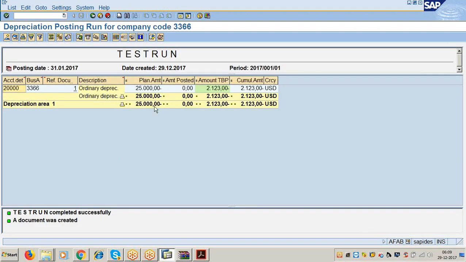See here, planned amount is 25,000. This is the depreciation for the total year. And how has the system calculated 25,000? As on 31st January 2017, we have only one asset whose acquisition value is 5 lakhs. And in the asset master record, we have assigned the depreciation key ABC1, in which you assigned the multi-level method AB1, and in the multi-level method AB1 you defined base value 01, acquisition value, and percentage 5%. So 5% on 5 lakhs is 25,000. This is the total amount of depreciation planned for the year.